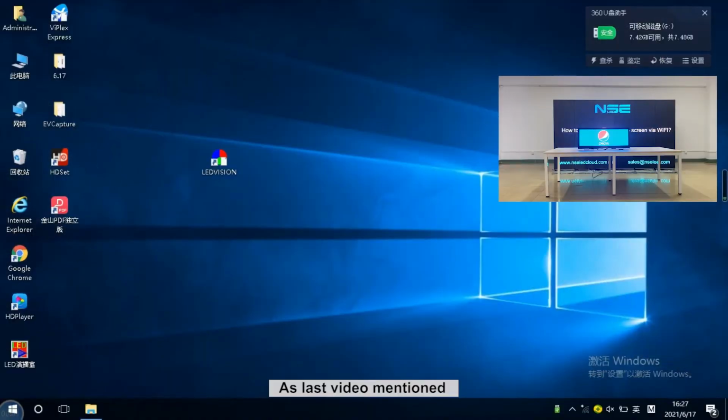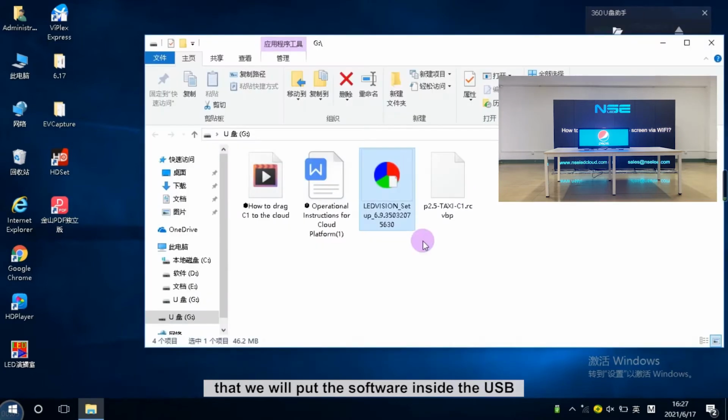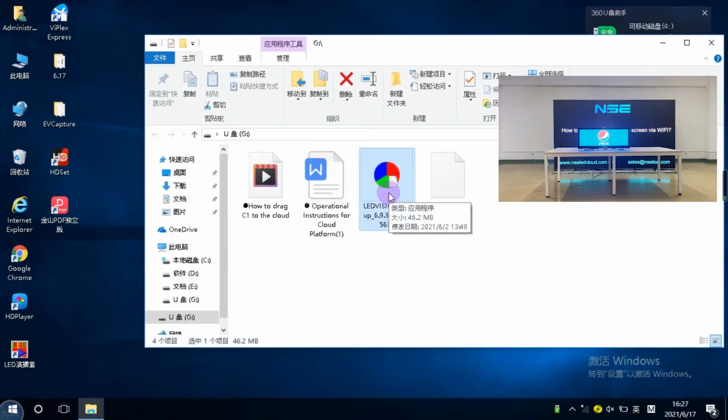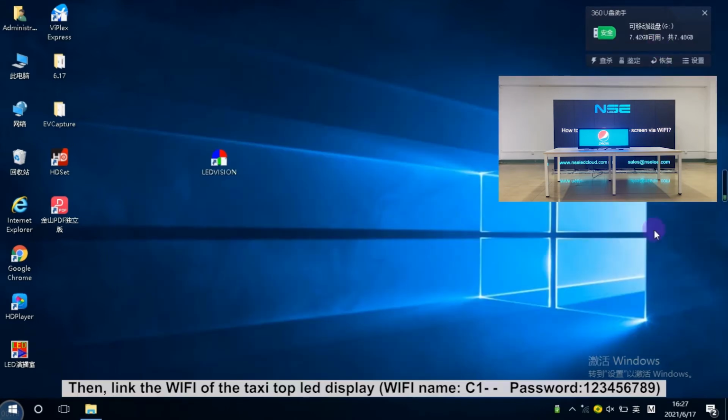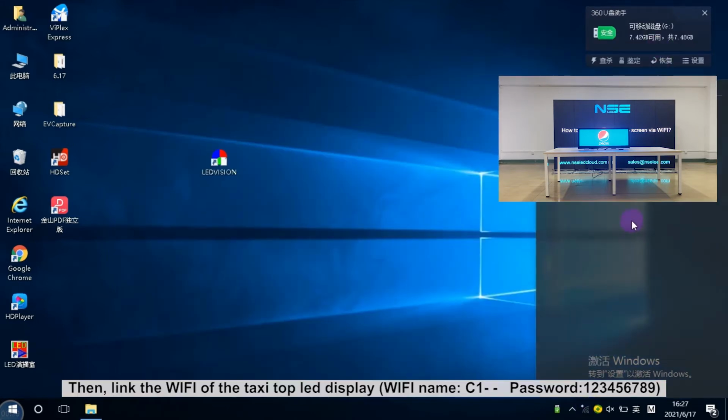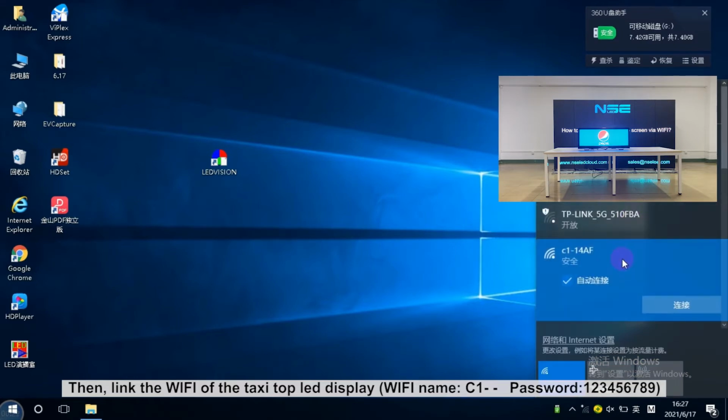The last video mentioned that we will put the software inside the USB when we ship the LED display to the customer. First, install the software on your computer. Then link the Wi-Fi of the desktop LED display.